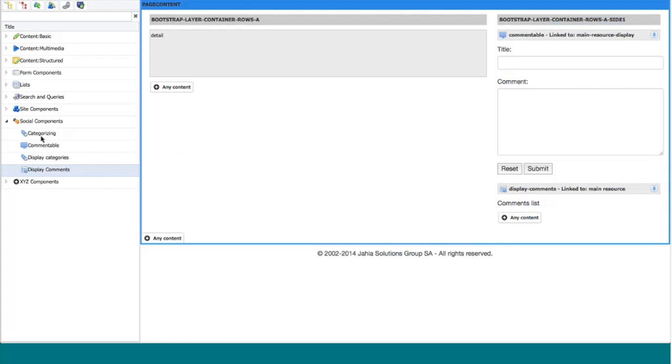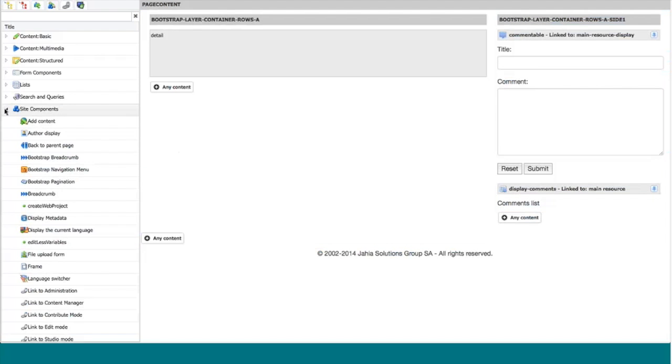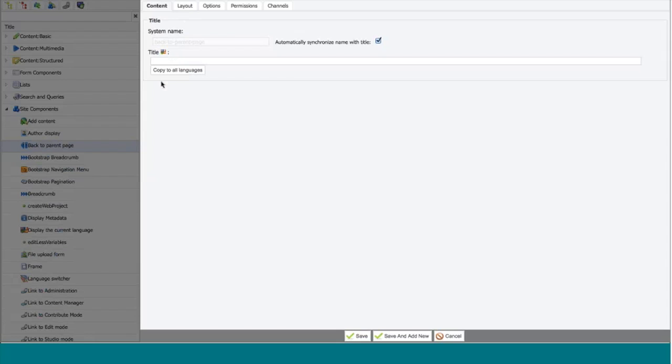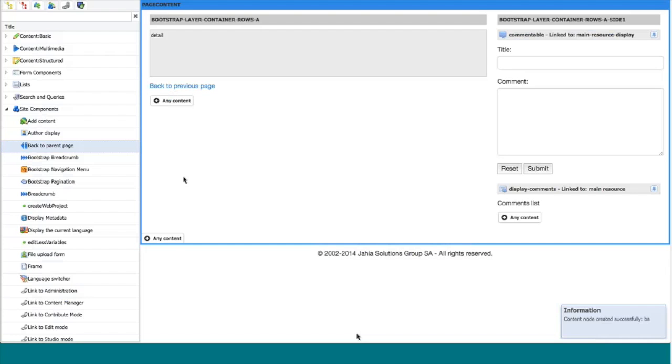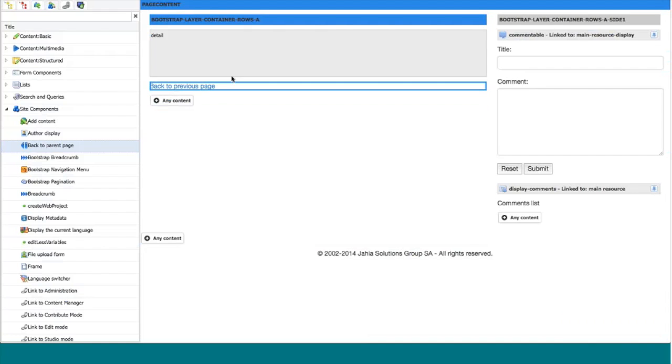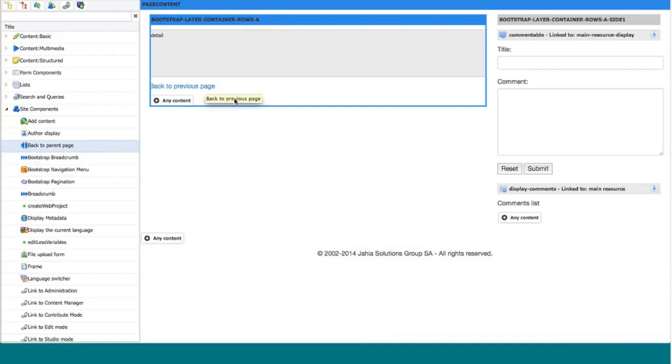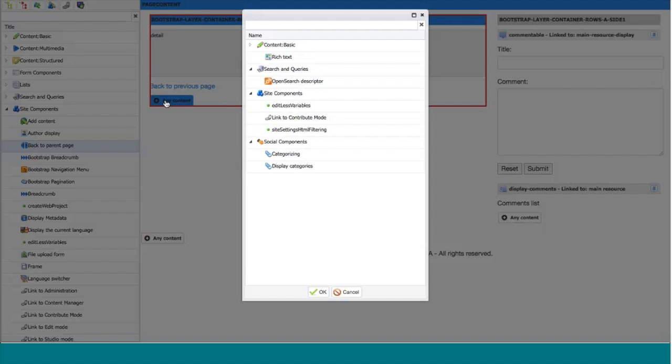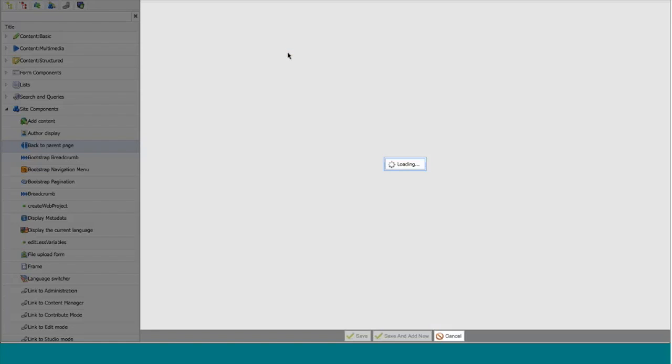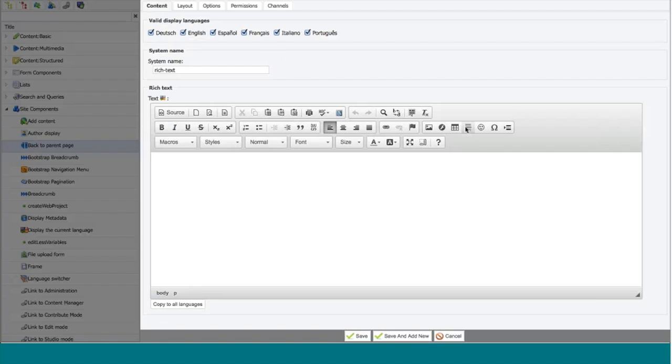And I said I wanted a back button as well. So here's my site components. Let's drag that here, and we'll say back, previous page. And save. I know from experience that this back button will be right up against that content. So what I want to do is add a horizontal line, maybe make it look prettier. So that's just easy to do in a rich text. It's a basic rich text with the WYSIWYG editor, which allows me to add this horizontal line here.